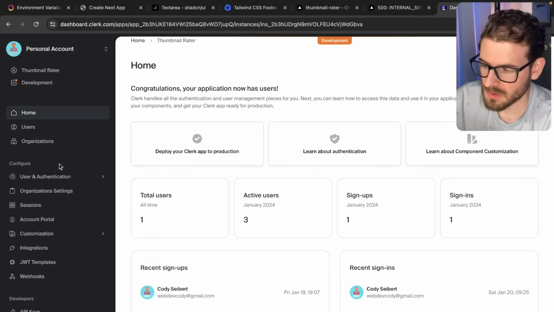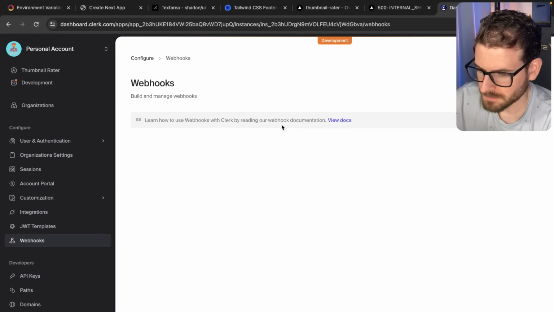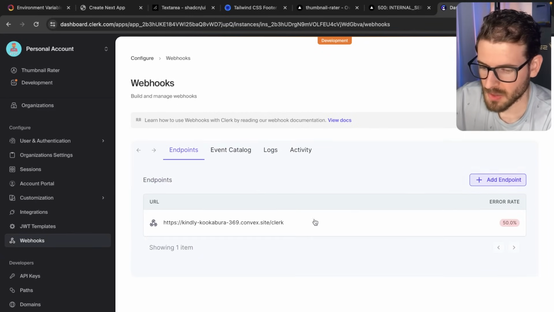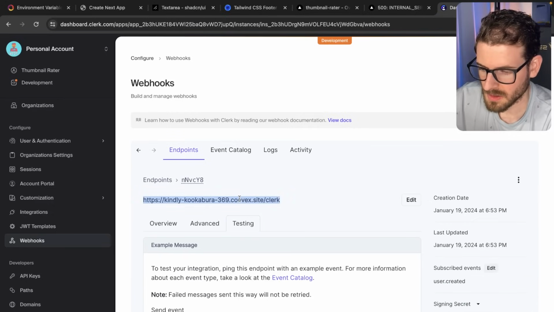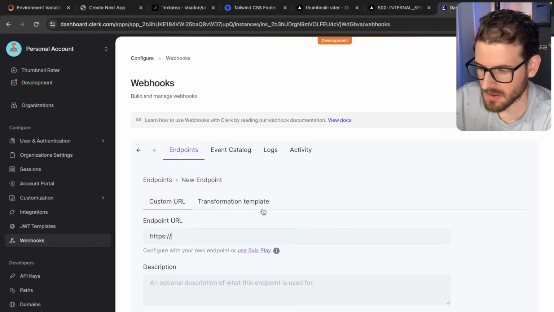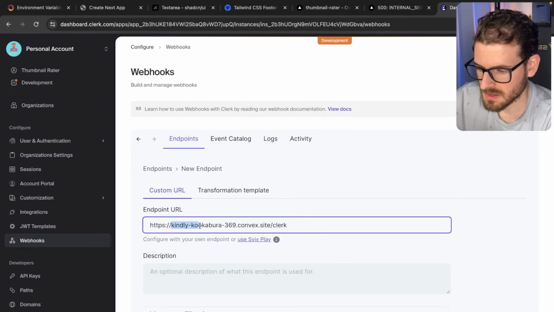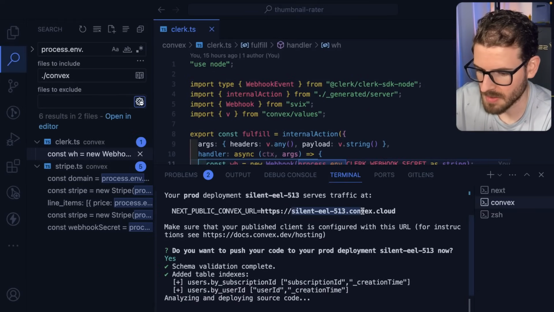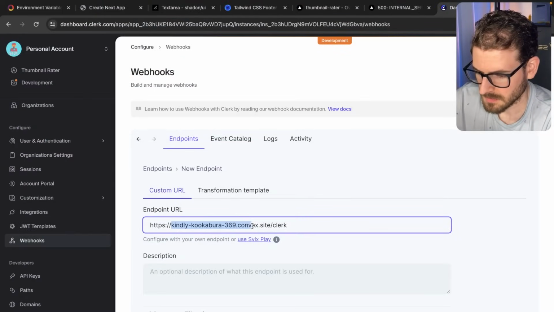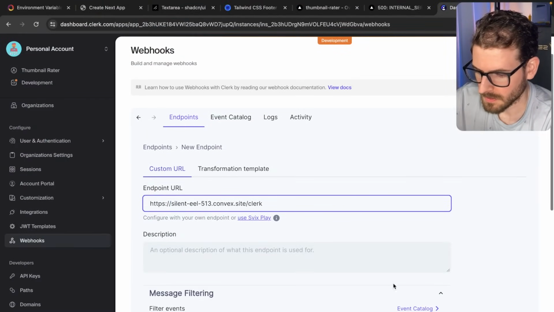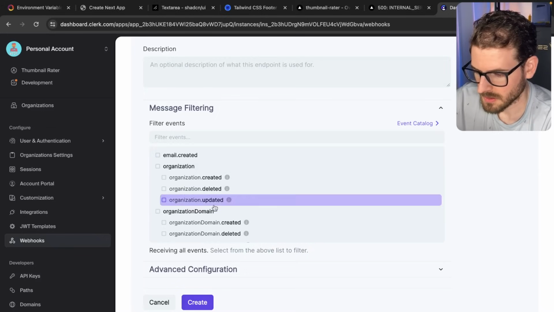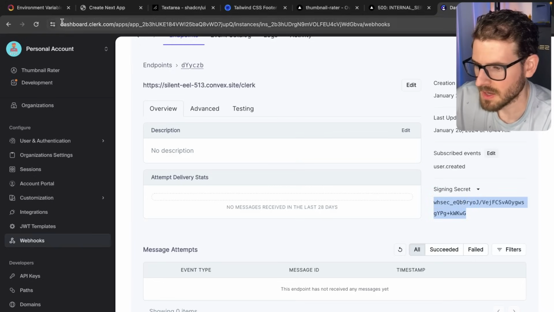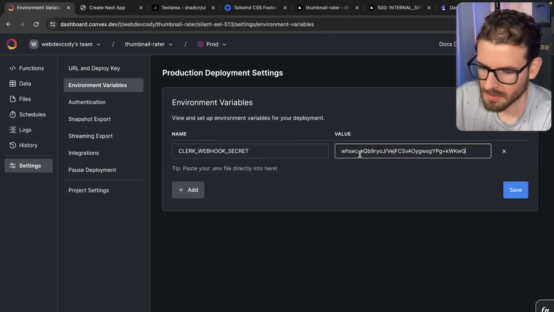But some stuff we can do is, first of all, go back to webhooks. In our development instance, we could add an endpoint. I'm going to copy this endpoint, go back, and add another one. Instead of this URL, remember we have a new one for when we deployed our production Convex instance, so let's grab that ID here. Let's go to create user. We need to grab the signing secret here, so let's grab that, and I'll paste it in as the Clerk webhook secret.